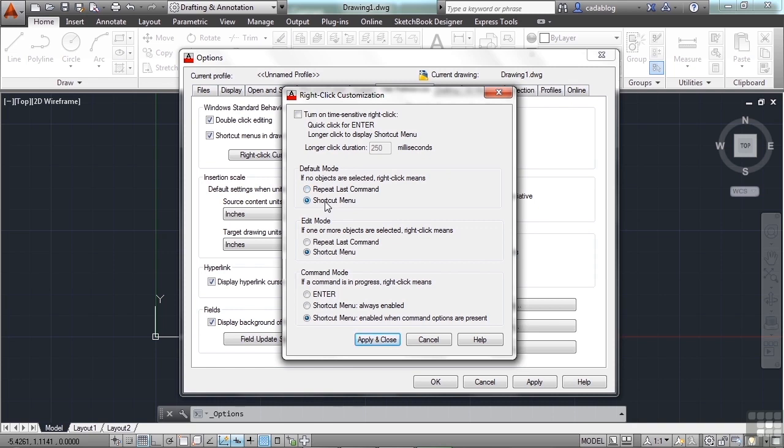To turn off the shortcut menu, just click here. This will repeat the last command and acts like the Enter key. This is when you're in the default mode. That means you don't have any objects selected, you're not in the middle of a command, it's just the regular functioning state of AutoCAD. Now, when you're in edit mode, that means you have something selected.